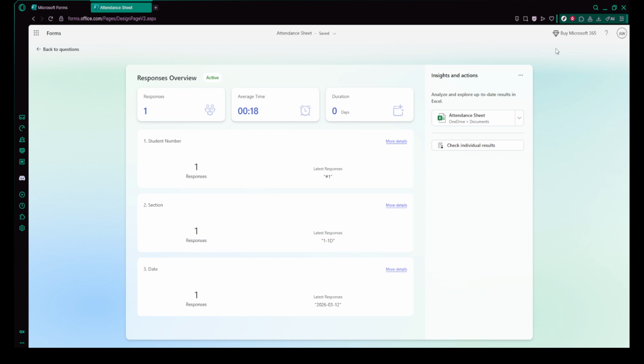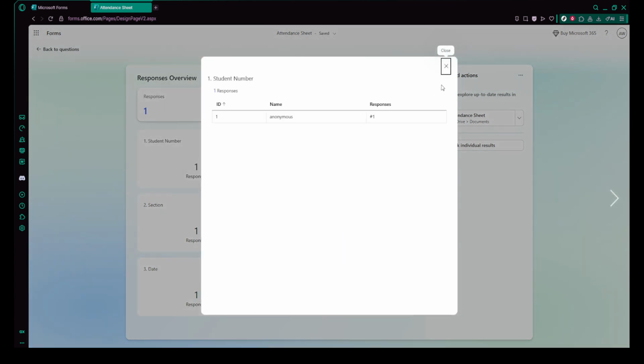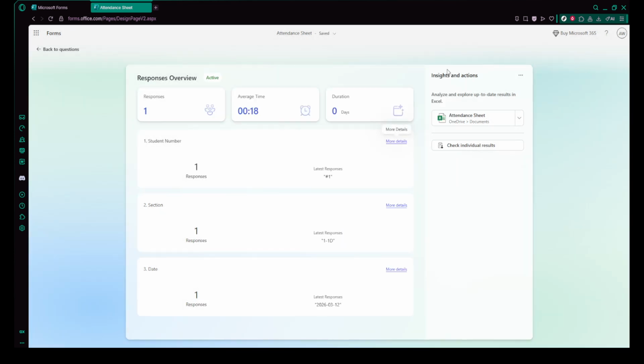On the Responses page, you'll see an overview of your data. This might include charts, counts, and some basic analytics. What we want here is the option to export everything into a file that we can save. Look for a button or link that says Open in Excel. It's usually right above the summary charts or near the response count.